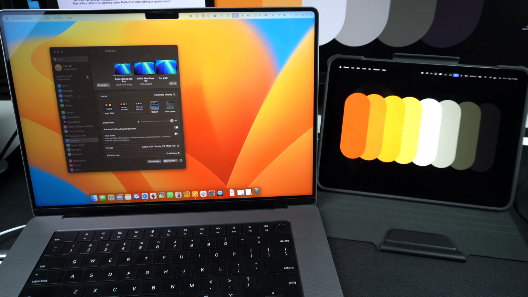You can use Sidecar wirelessly, but for better performance and less lag, connect your iPad to the Mac with a USB-C or Lightning cable. This is perfect for video editing or graphics work. And that's it, your iPad is now a powerful second display for your Mac, perfect for multitasking, creative work, or boosting your workspace setup.